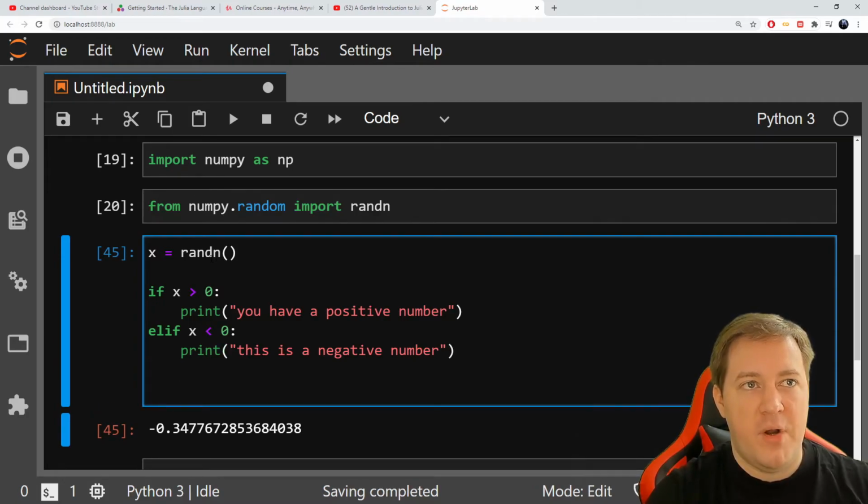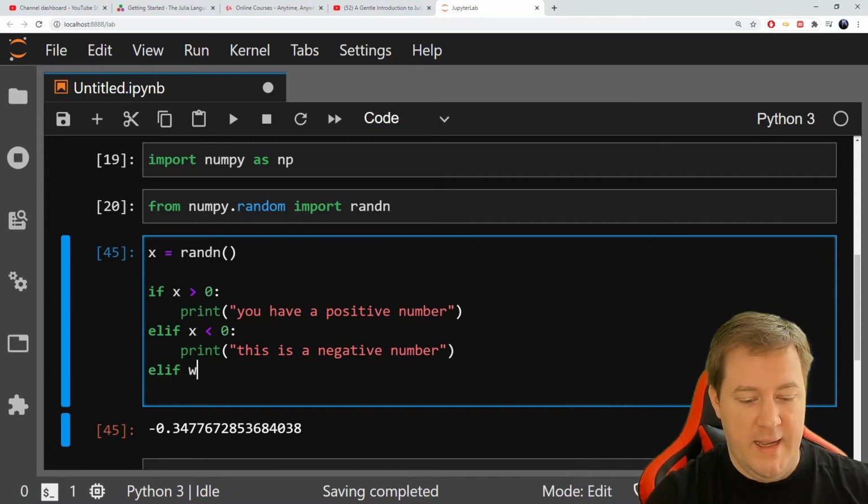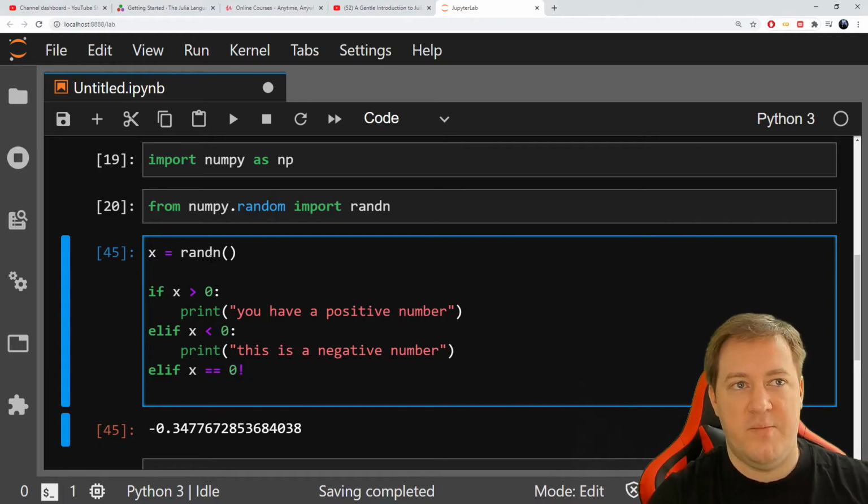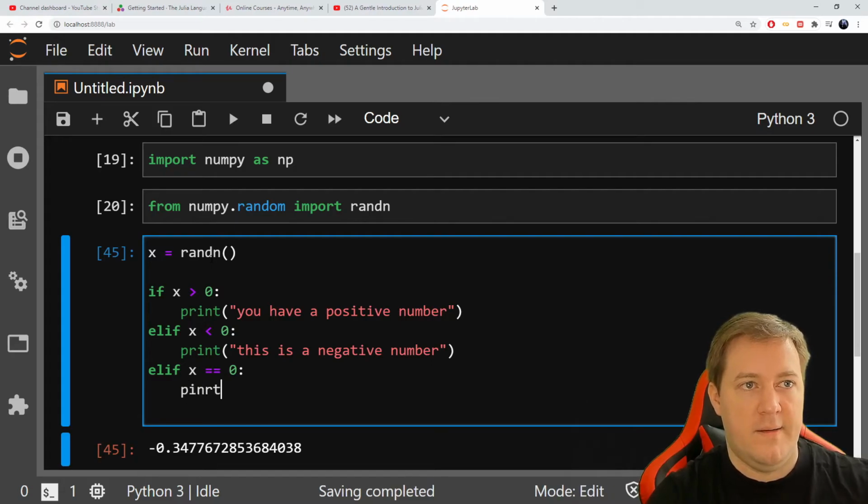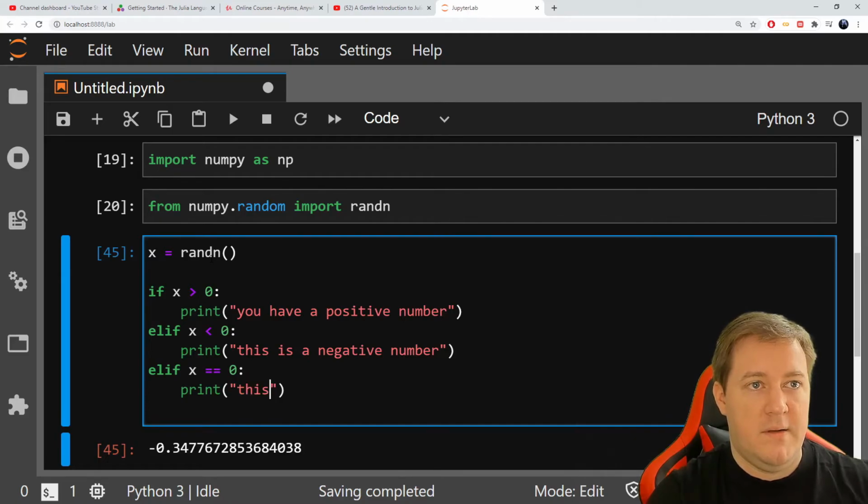And then we still have one option, which would be if x is exactly equal to 0. It can happen. It's a random number. It could actually happen. So let's say we got two different options here. If we wanted to, we could say elif x is equal to 0, and then print, wow, this is 0.